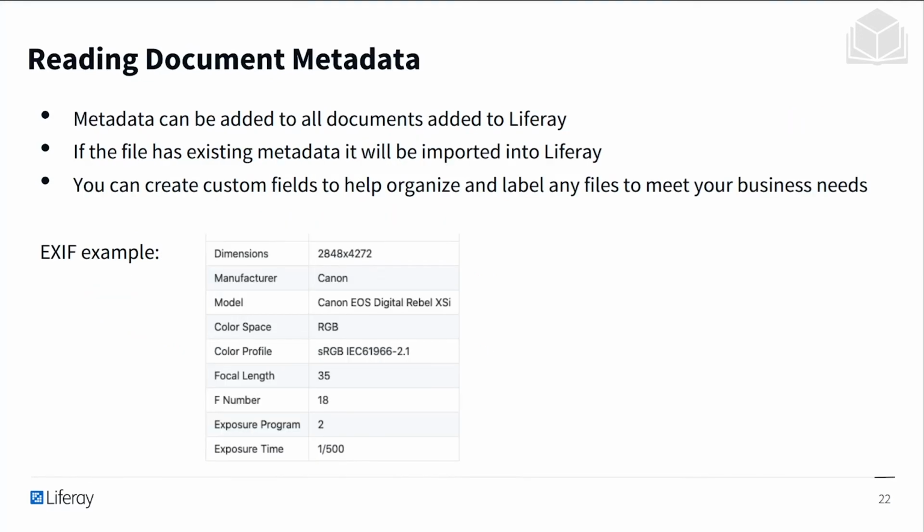We'll also talk about reading document metadata now. Metadata can be added to all documents added to Liferay, and if the file has existing metadata, it will be imported into Liferay. You can also create custom fields to organize and label any files to meet your business needs. And so here's an example of an EXIF.